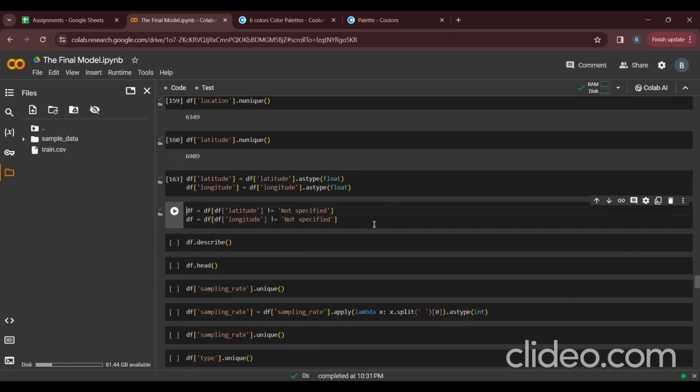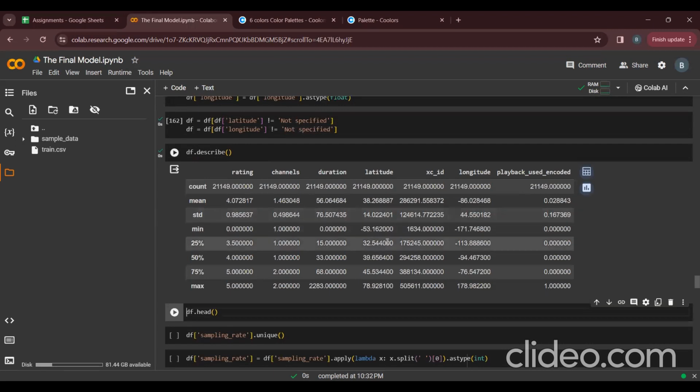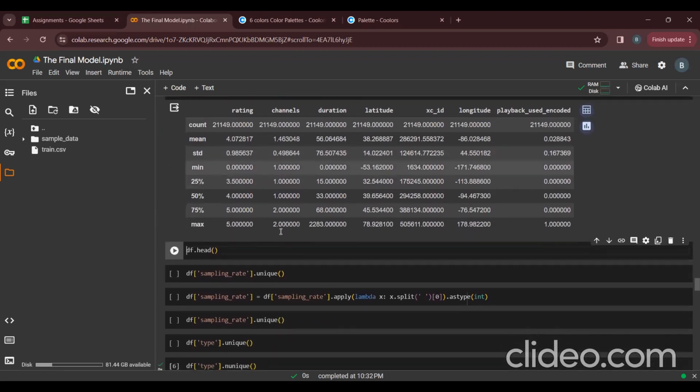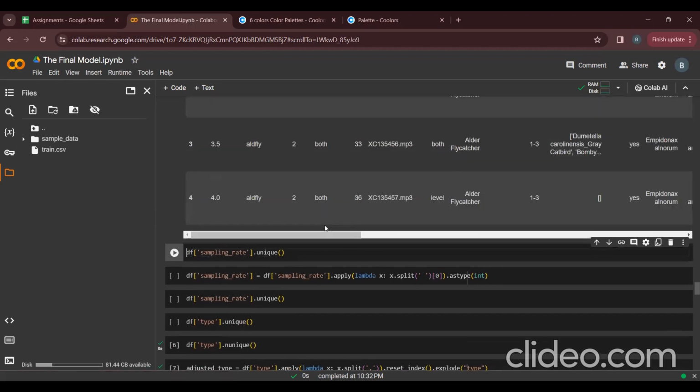Now, one thing I did not show here, I don't know why, is that you need to see how many of these values are not specified. If it's a very large number, you cannot drop those rows, right? But if it is a small number, you can consider doing that. I'll print it once again.